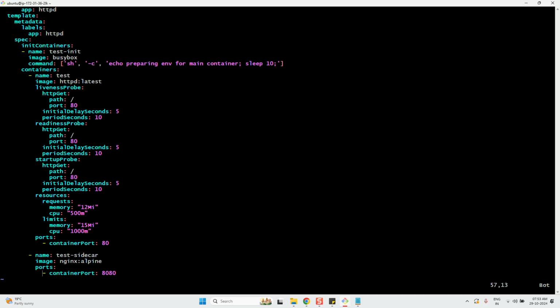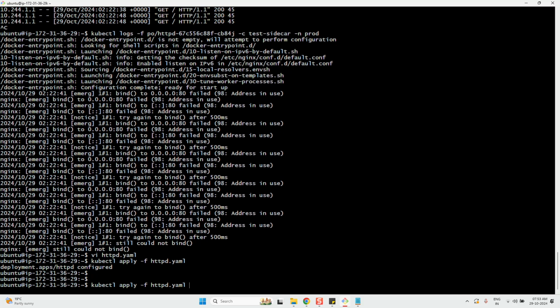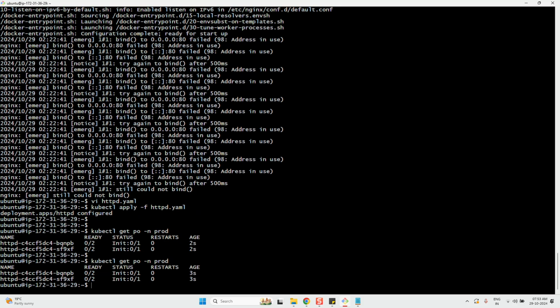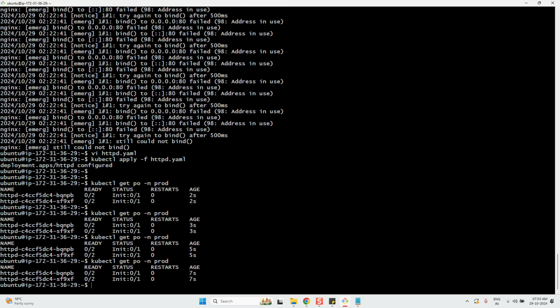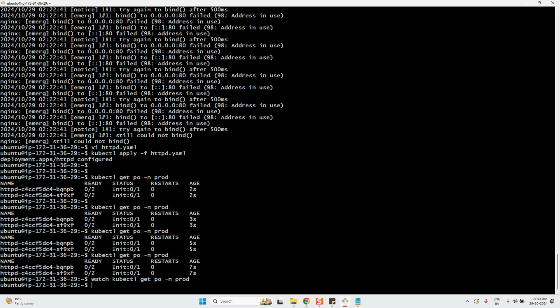Let's try. Let's change the port number. Apply. Yes. Get pods. Its init container is running. 10 seconds. Watch. 10, 11, 13. See, it's running. Let's wait. One by one running. Wait. Again error. CrashLoopBackOff. Cool. Check the logs.